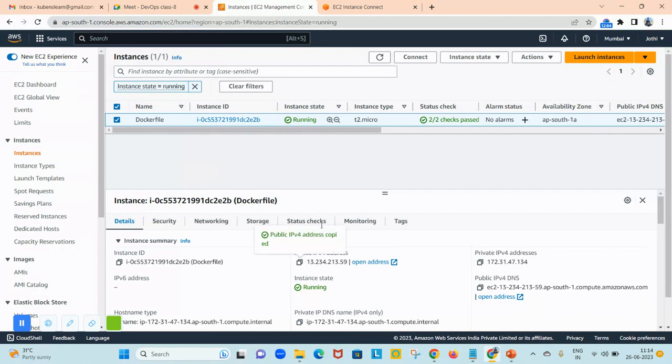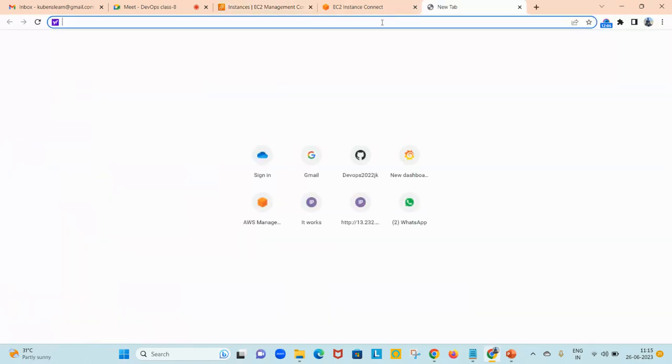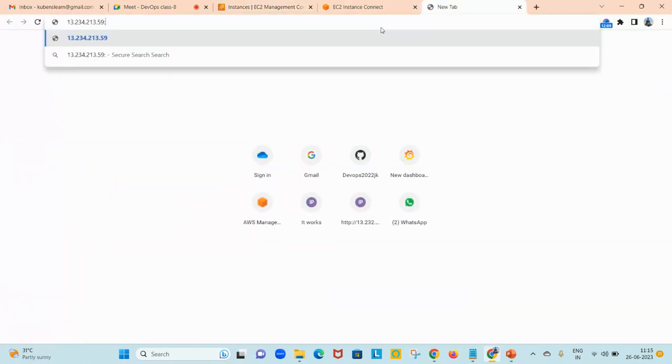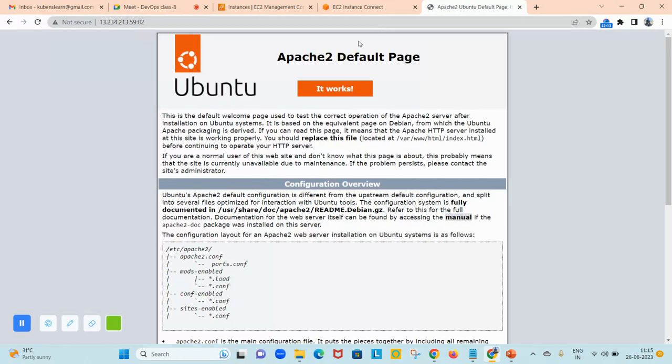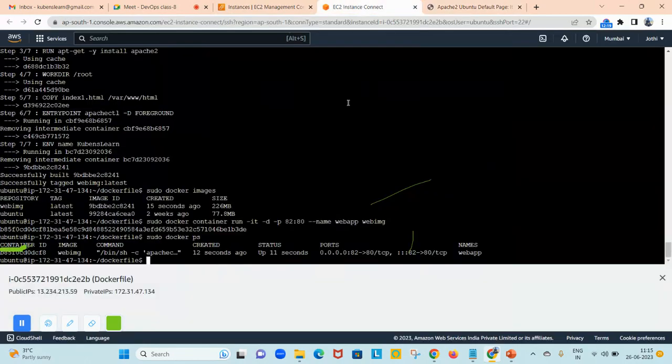I will take this IP, go here, colon 82. So you can see, everything has been automated, right? So these are the steps we follow.